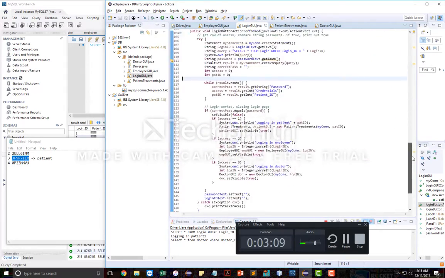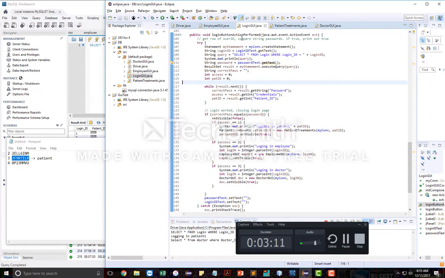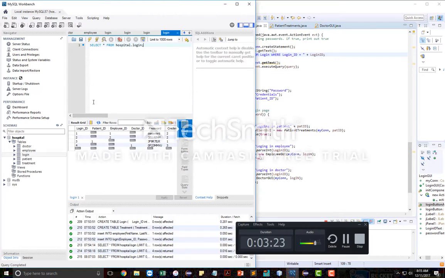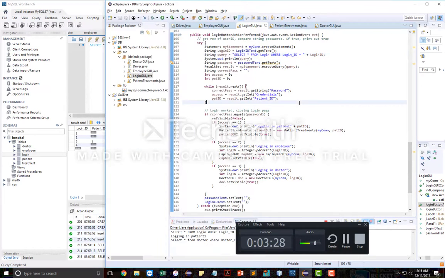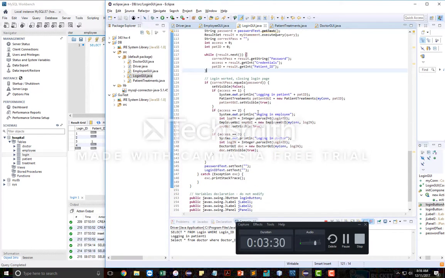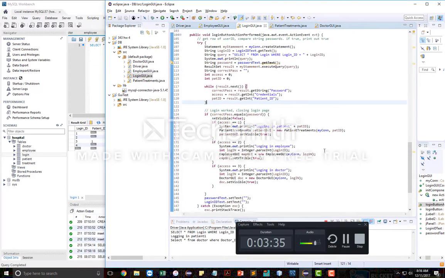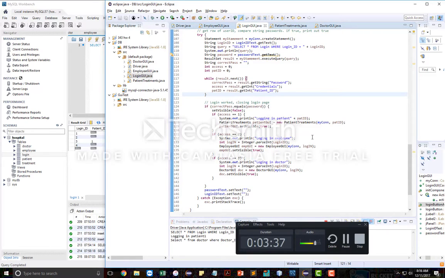So when we take a look at the login action performed, here we write our SQL query, select from, and then plug in our information. That way it'll go ahead, take a look, see what matches. Depending on the credentials, 1, 2, or 3, it'll create a different GUI. Each GUI is being passed my connection, which is the connection to the database, because otherwise none of the SQL commands from those GUIs would ever work.